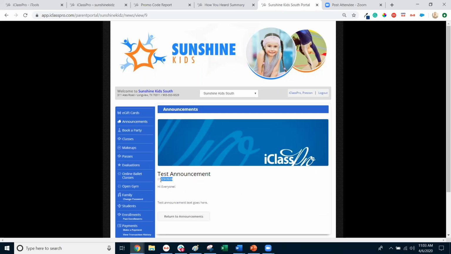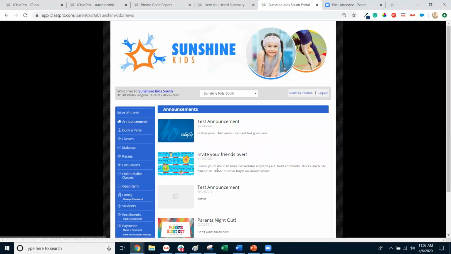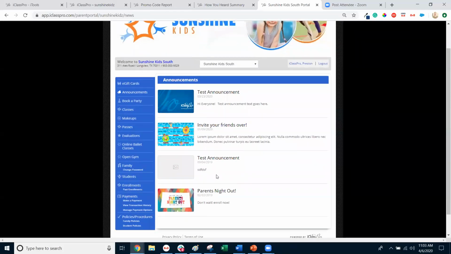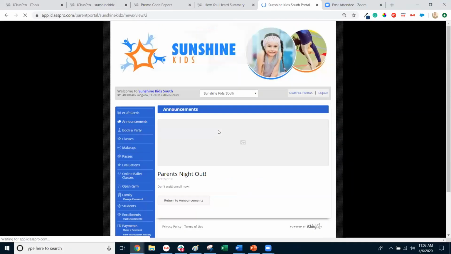Now, if you don't want it to show the date, you don't have to, but if you do decide to show the date, it'll show up like we see here. And then your content goes here. You can return to the news and announcements as well. Click into another one just to see it.